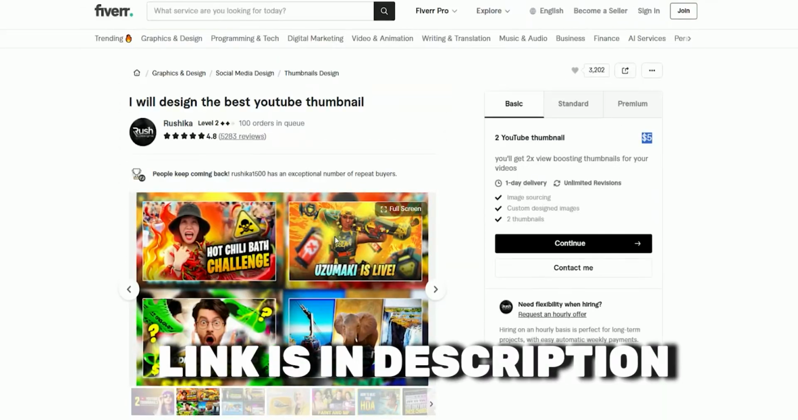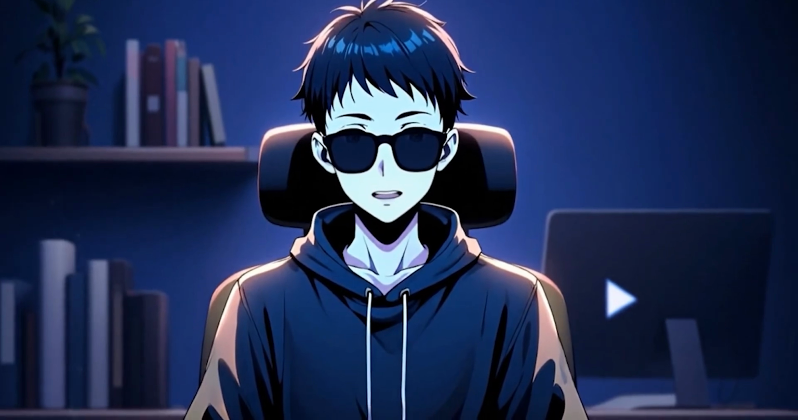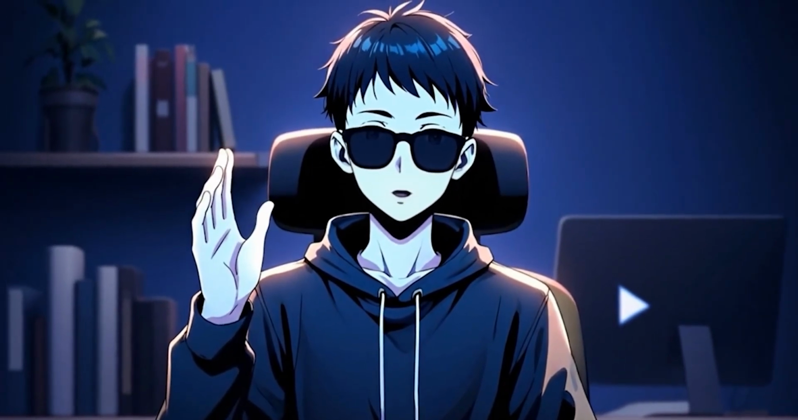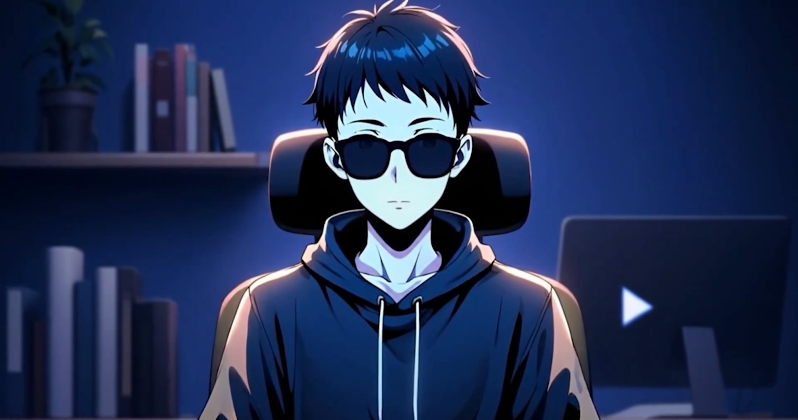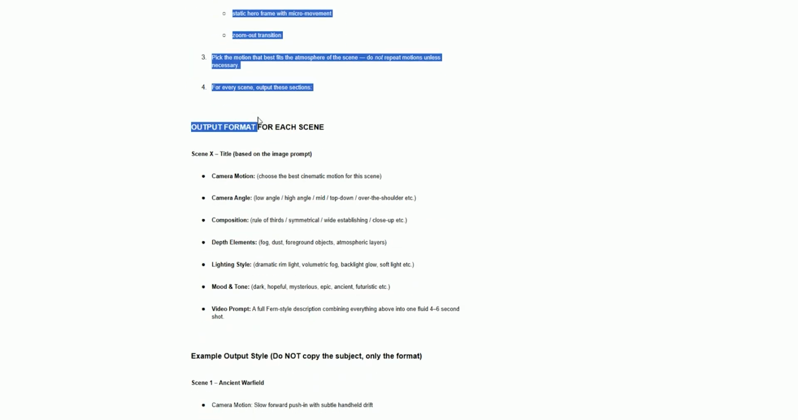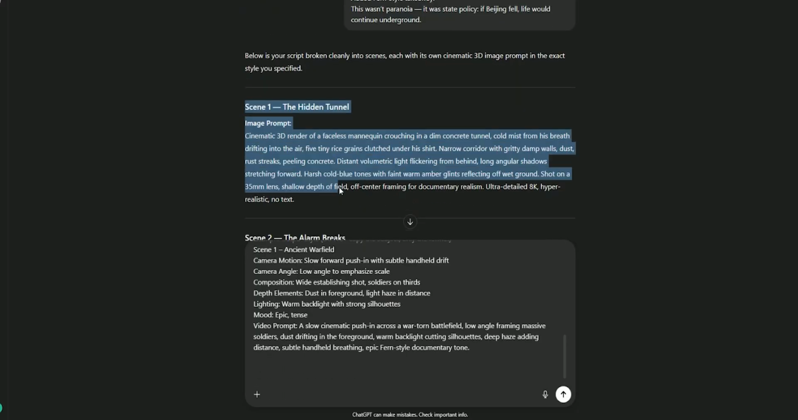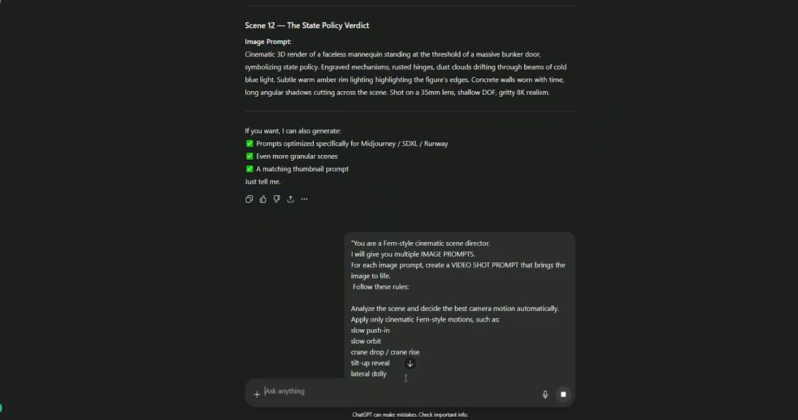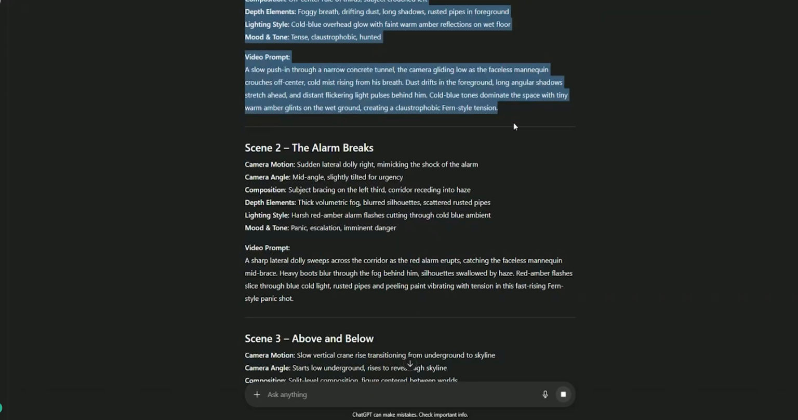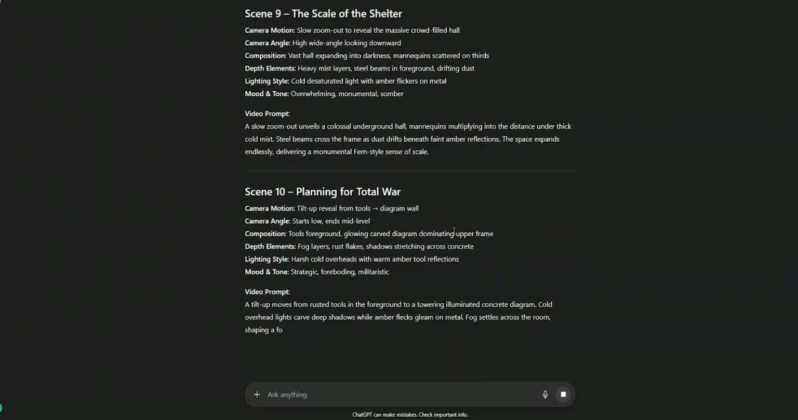All right, let's continue. Fern uses slow push-ins, controlled drift, atmospheric motion, but beginners add chaotic camera movement and destroy the mood. Here's what I do. Copy the video prompt template from your doc, paste it into GPT, add your image prompts. GPT will generate highly professional video prompts that match Fern's style. Now let's turn them into actual moving shots.